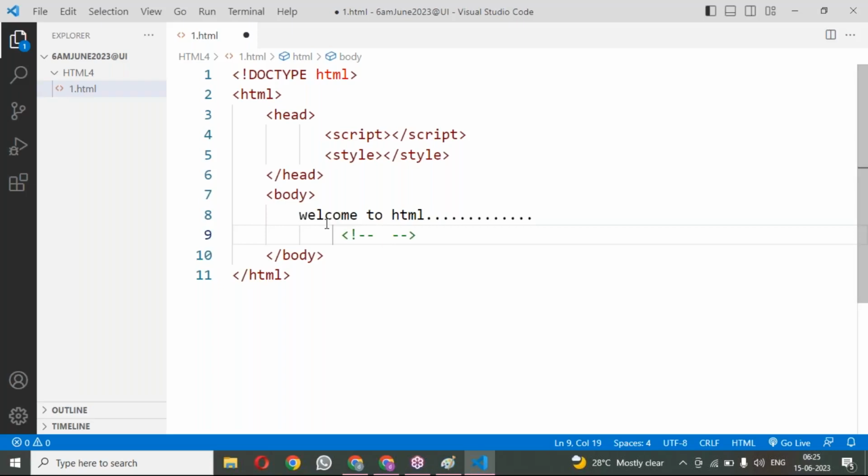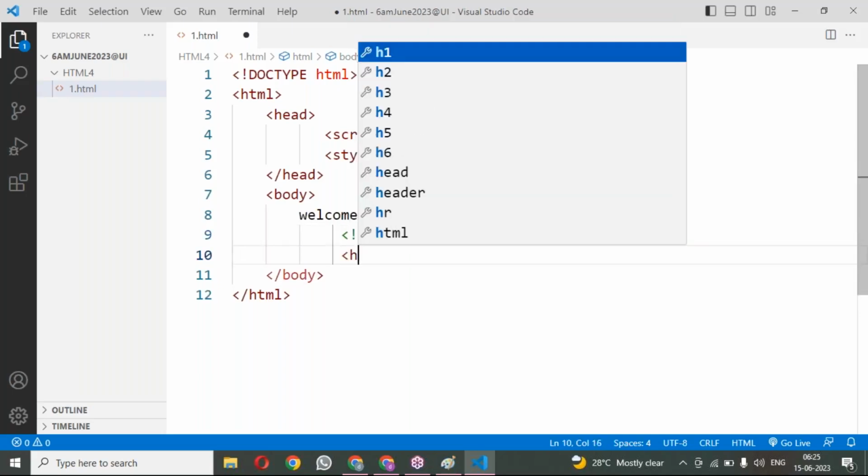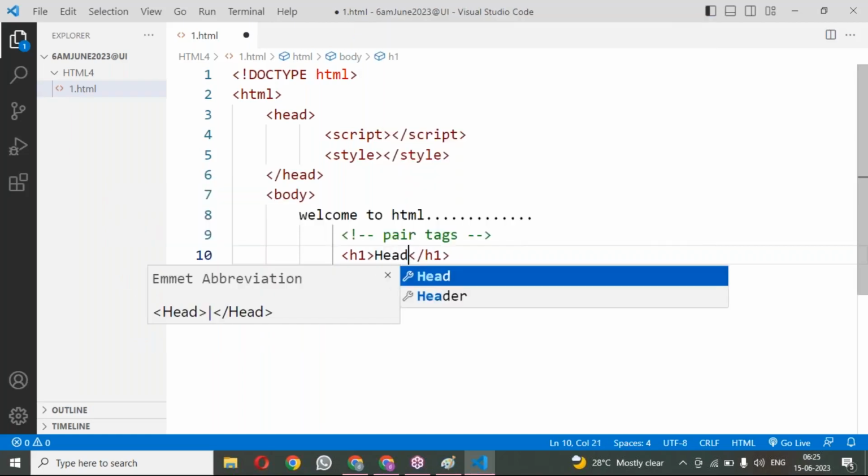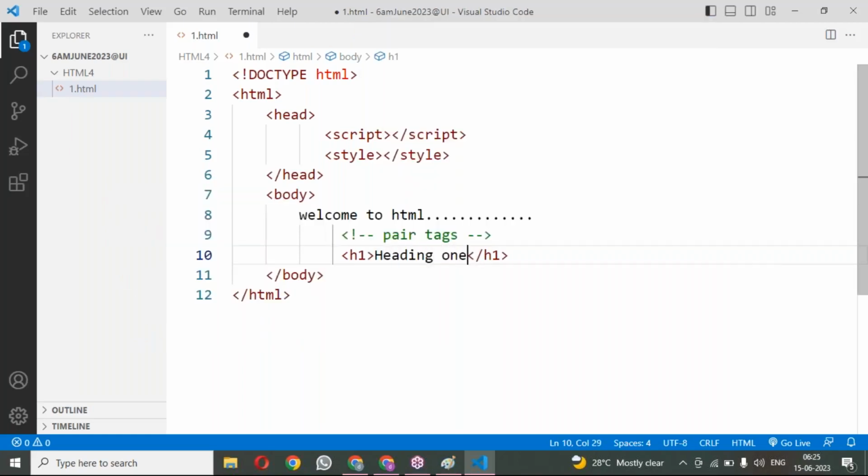Here a few more comments in HTML, we write it like this: less than, exclamation, hyphen, hyphen, hyphen, hyphen, close. Here this list is pair tags. Under these pair tags, here H1. All different heading type of tags we have. So H1 to H6.